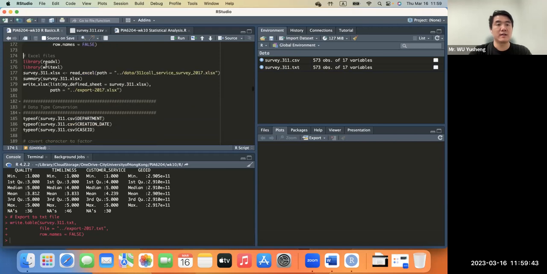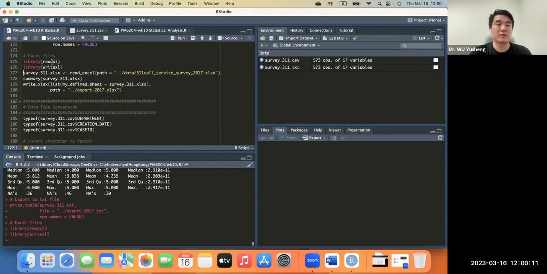How can we read an Excel file? We need to install two other packages. readxl has a function called read_excel, which will read an Excel file. If you want to write Excel, you need to install a package called writexl. If you have already installed it, you don't need to do it again. If you have already installed them, just use library. Library means we are loading those two packages.